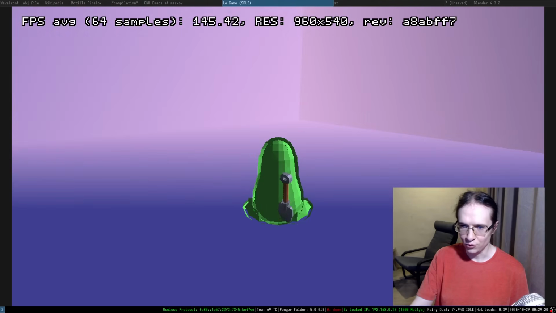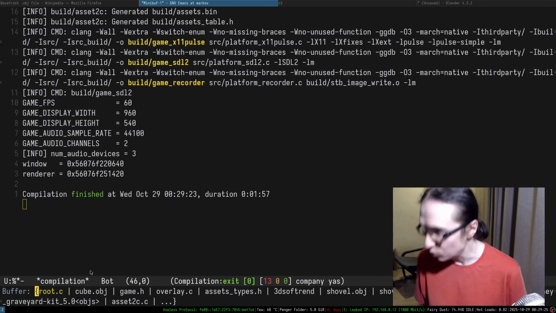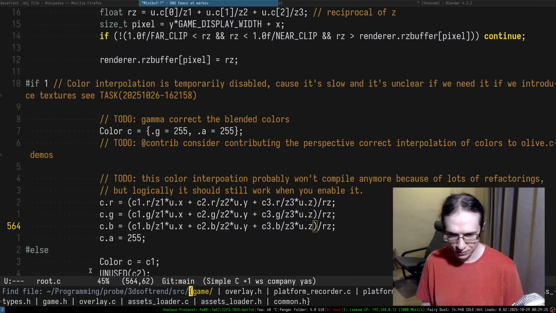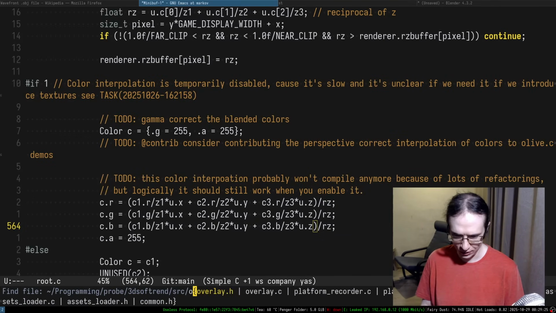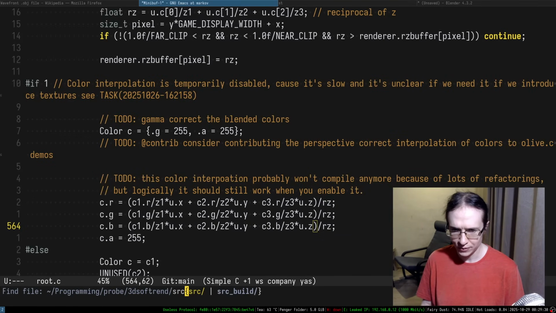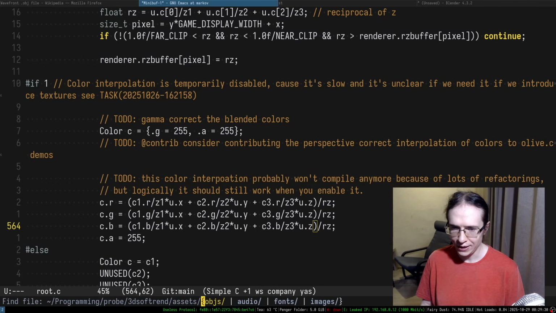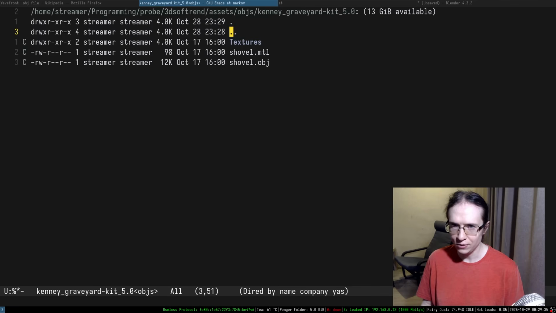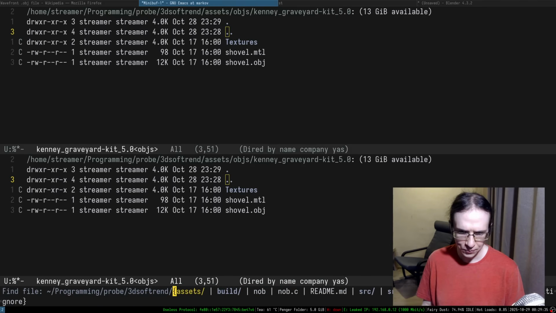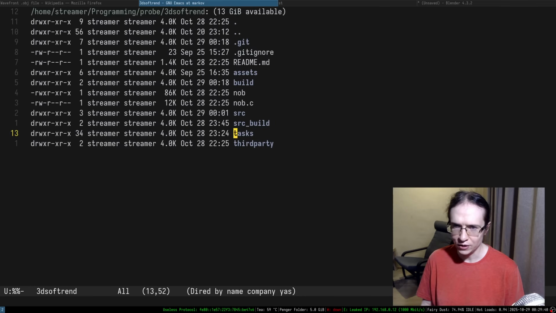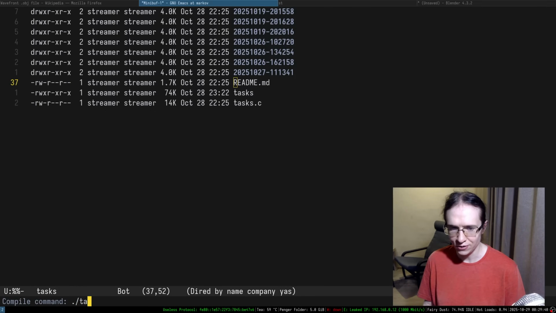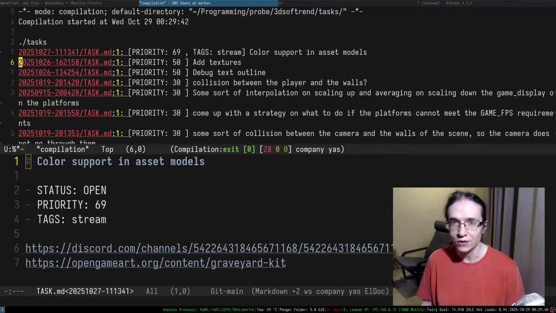Yeah, here's also fog. So let's try to add more different objects in there. So this is the assets, OBJ, Kenny. Okay, so where was that? That was somewhere in the tasks, right?